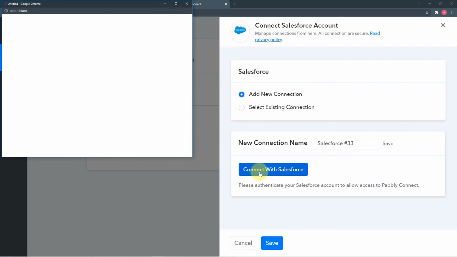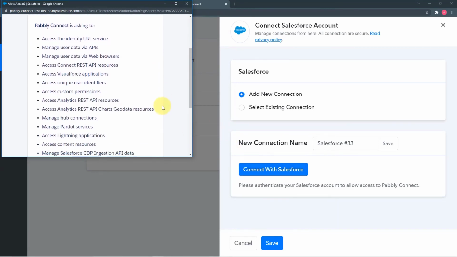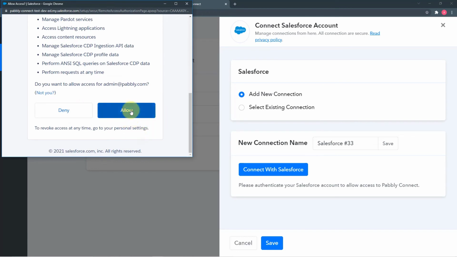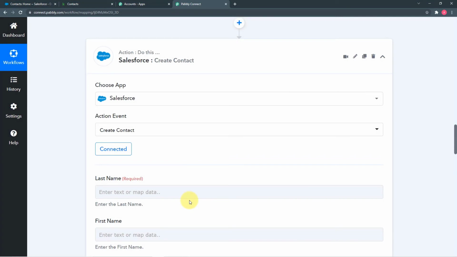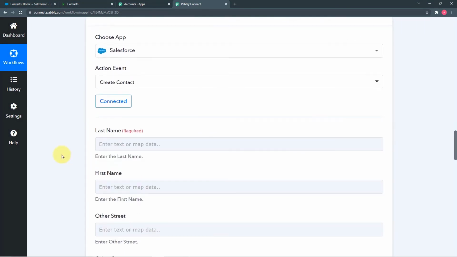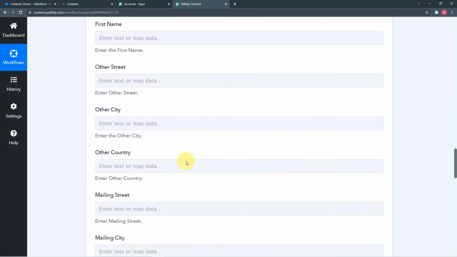From this window, it will ask for a few accesses. You can see it is asking the permission to create a contact there. So click on allow here. And you can see the authorization is successful and started showing connected. Now it is asking for these details here to create a contact in Salesforce.